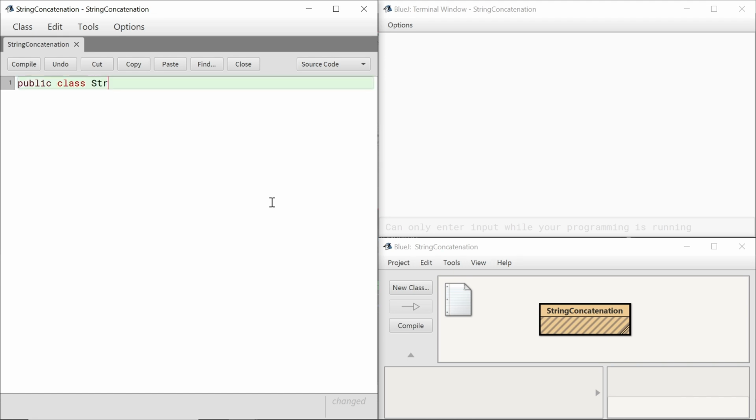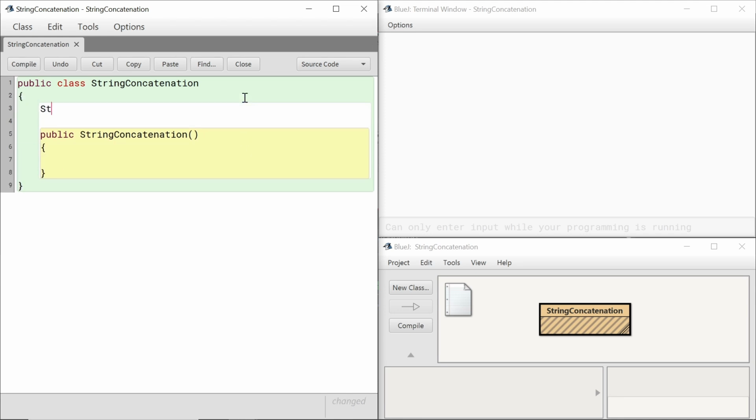So public class StringConcatenation, curly braces, and let's do the constructor. Okay, we don't want any arguments in our constructor. So let's do a field. But guess what? It will be a string. String text. Okay, so let's set text equal to something.